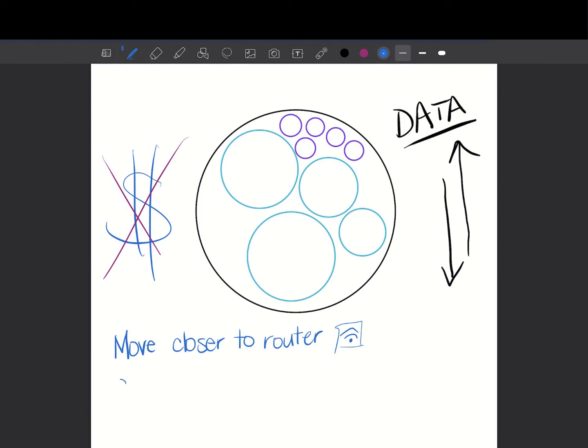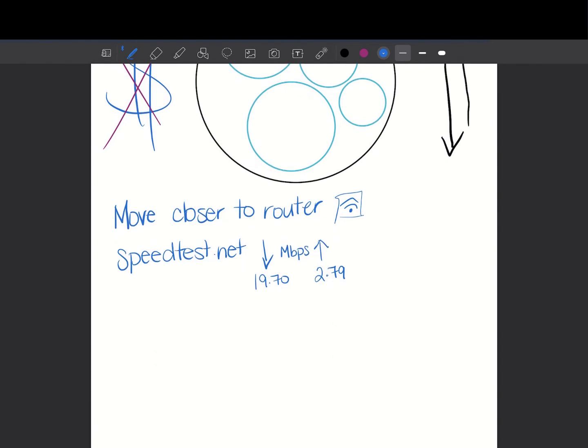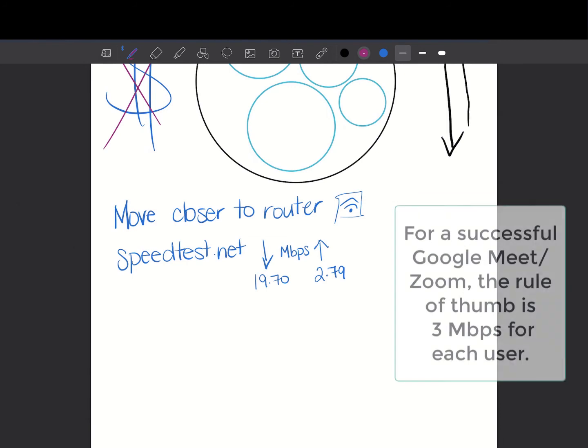The next thing you could do is a speed test. If you go to speedtest.net, it will tell you what your upload and download speeds are. You'll see your download speeds and your upload speeds, and those are going to be measured in megabytes per second. You might see something like 19.70 on your download and 2.79 on your upload. Now, that might not be terribly meaningful, and you don't have to know everything about computer science to run a quick speed test and see what your numbers are.